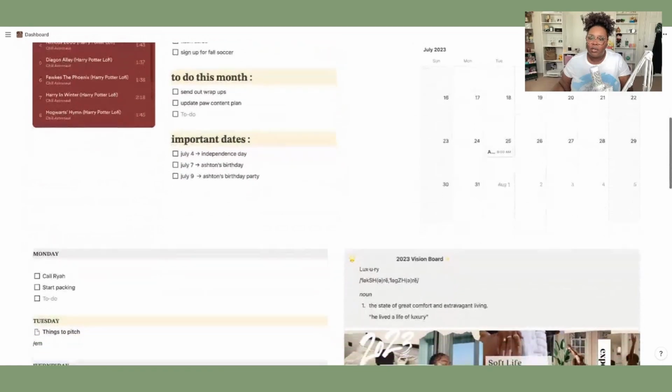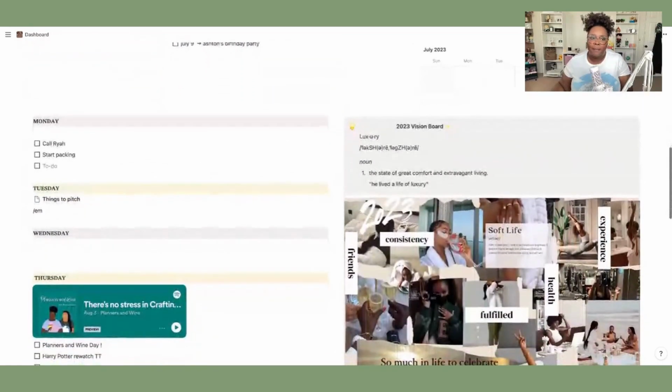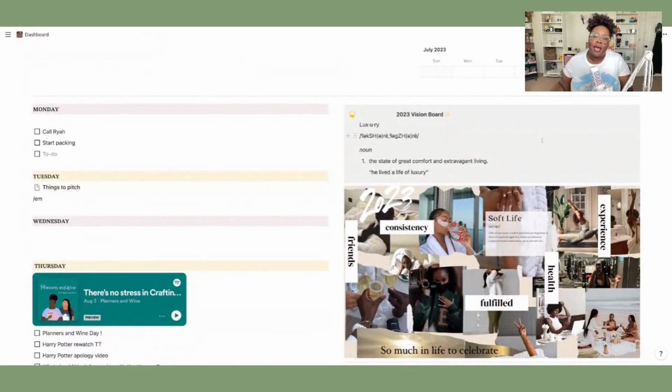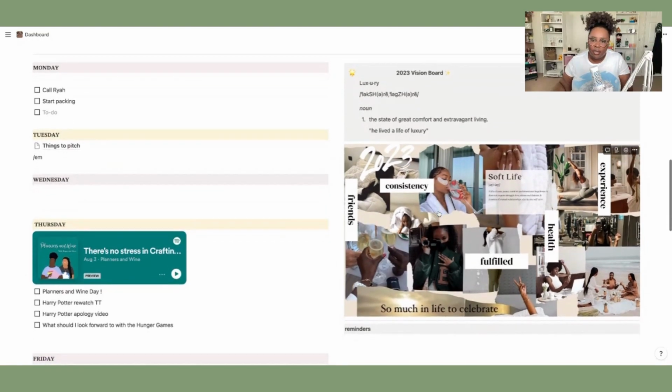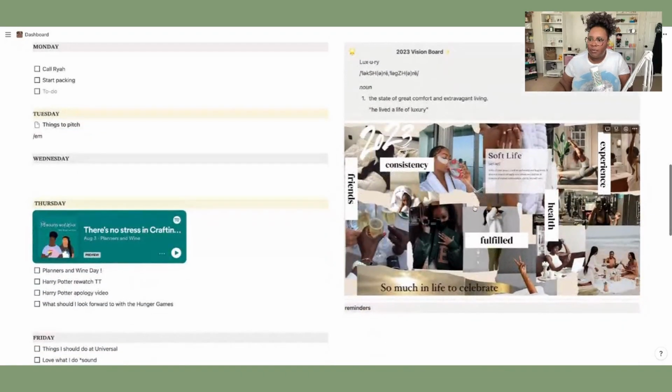As we scroll down, we'll start here on the far right. I do have my 2023 vision board. The word and the vibe that I wanted for the year is luxury. I don't really keep up too much with a word, but I wanted to put something here just to remind me of the vision that I have for the year. I created this vision board in Canva and just embedded it into my Notion. I absolutely love it. I love the Black excellence. I love the soft life. I love the luxury because that's the vibe that I am going for the year of 2023.